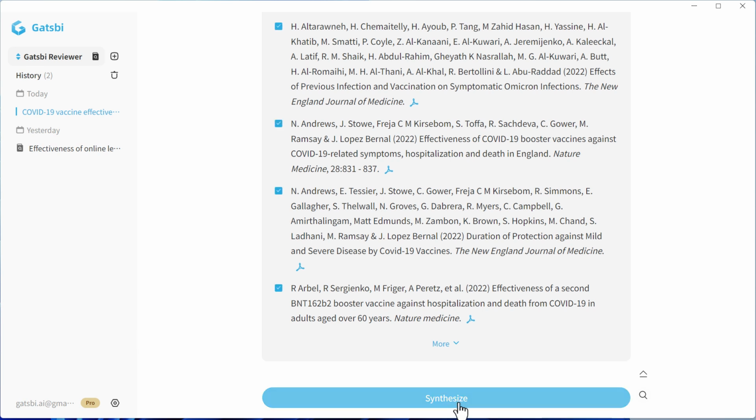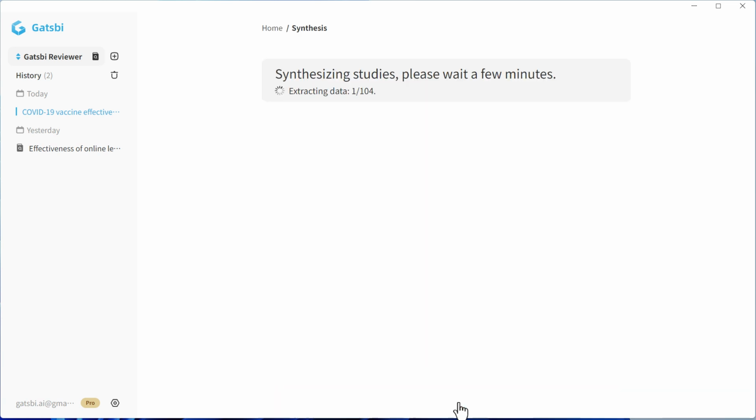After reviewing and refining the included studies, click the Synthesize button. Gatsbi will begin the synthesis process for the meta-analysis. This step may take longer, because the system will attempt to download and read the full papers to extract the data needed for quantitative synthesis.